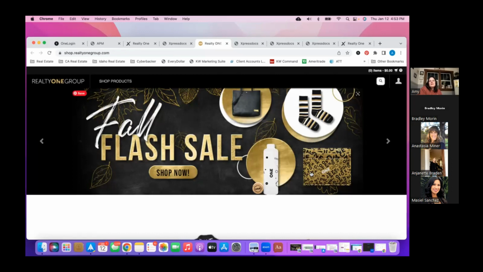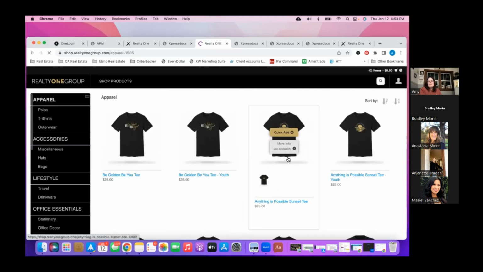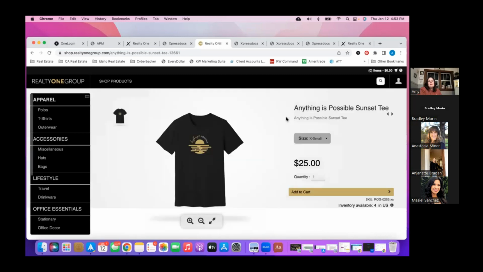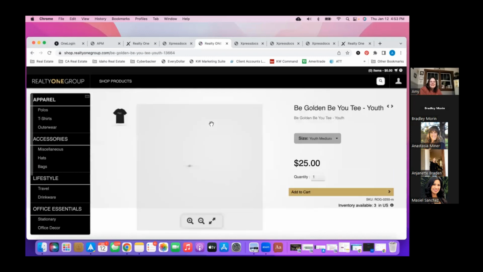Flash sales, there's socks, there's water bottles, there's apparel. So if you were going to have a farm and go walk it or go door knock before an open house, it's a great thing to have apparel that's kind of casual, yet branded all at the same time. Great way to get that right in here. Anything is possible. What is this one? Be golden, be you. Like anything is possible. Realty One Group. At least they have cute stuff and the colors. You know what I mean?